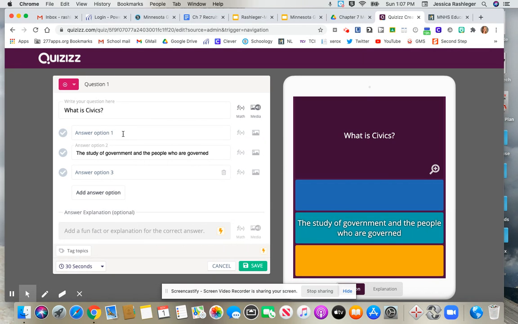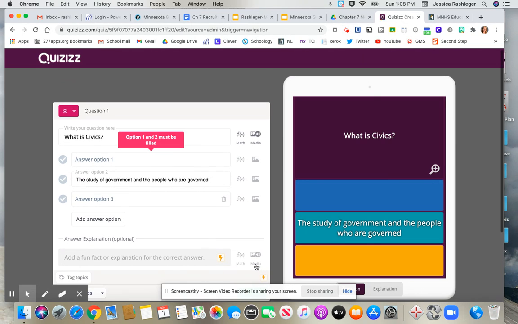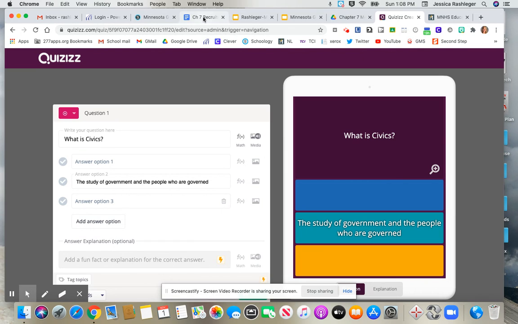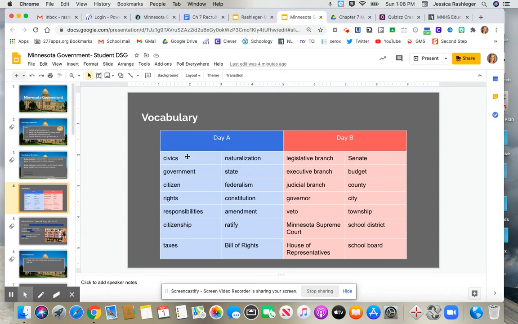So once you're done, then you can click save. And it'll tell me right here I have to put something in. So again, just make sure you've got that one, but then you'll go on to the next question. So you're going to make a question up for every single one of your words that you've been assigned right here. Okay? BD kids, you're going to do the same thing with your words.